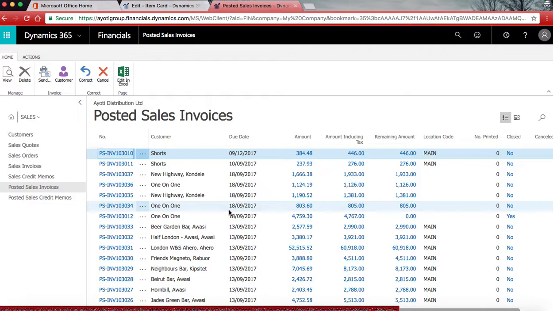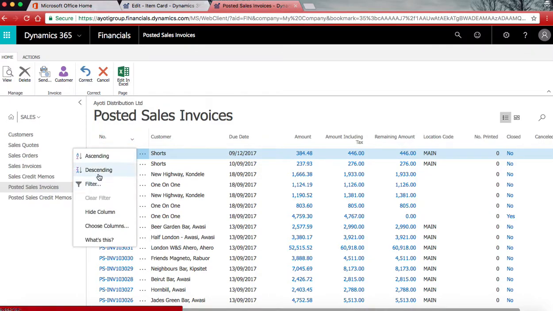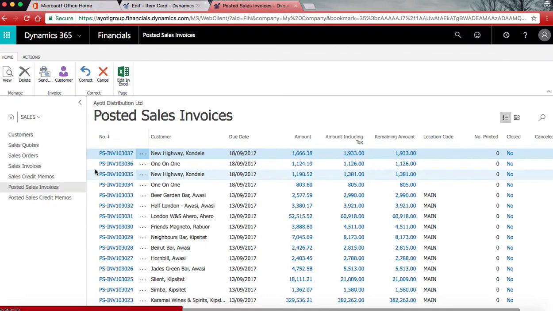Now, the table here is for all the invoices that have ever been posted. Since we want to view the latest one, I'll put it in descending order so that it brings me the ones that we posted today. You can see the date here is the 18th, and the amounts are what you have just quoted from the sales invoice. So that's the first step in confirming your sales for the day.